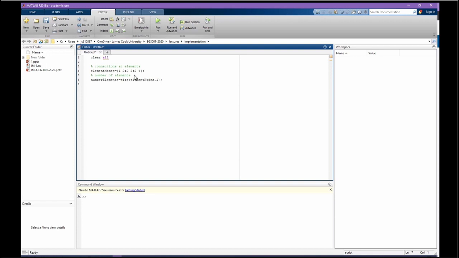How many nodes? Let's assign the number of nodes. Number nodes. We know that we have 4 nodes.